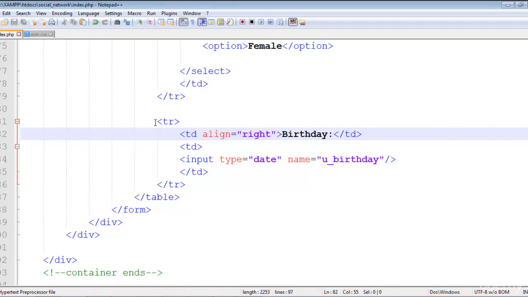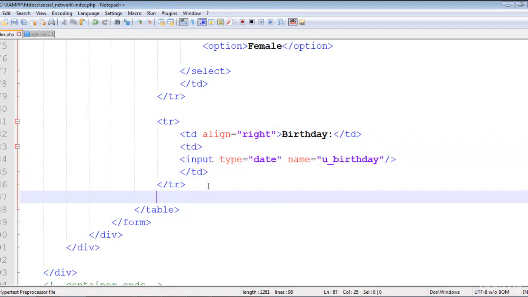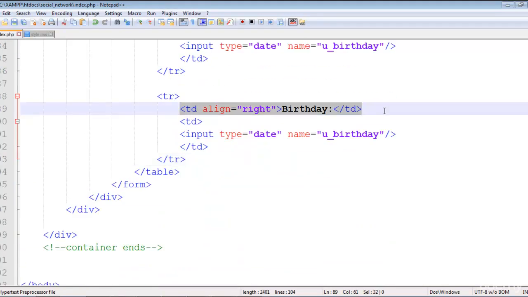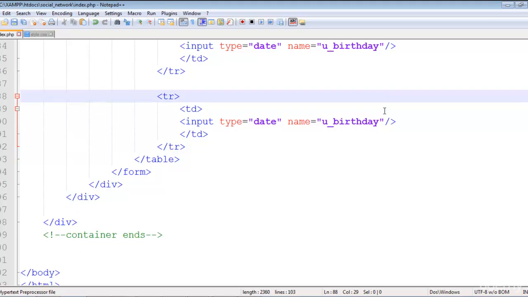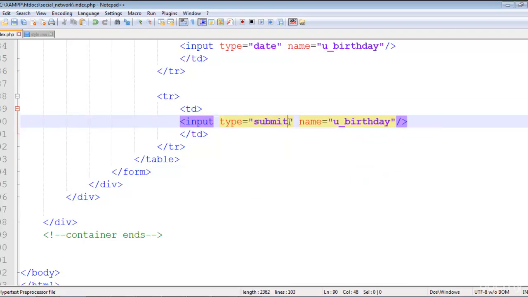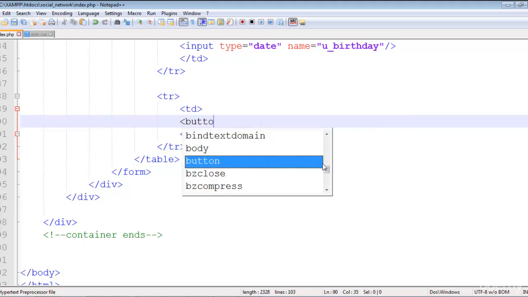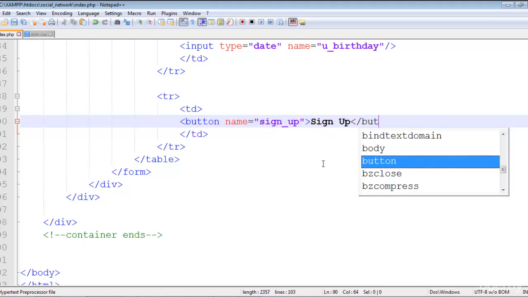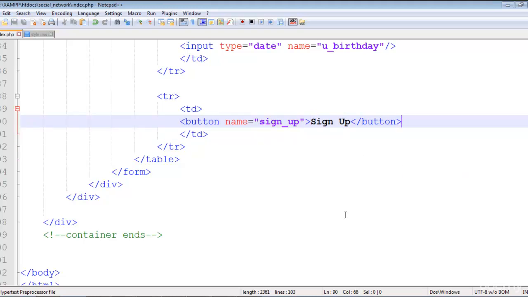Now in the last, we need one more tr, and we don't need the first td inside this tr. We only need one input, which is submit basically, or we can say a button. You don't need this input, just say button. Name will be is equal to sign_up, and say sign up, button close. That's it, simple and nice.